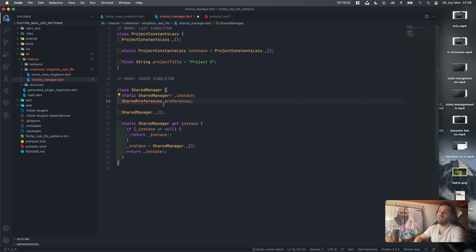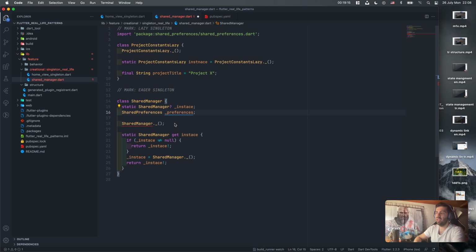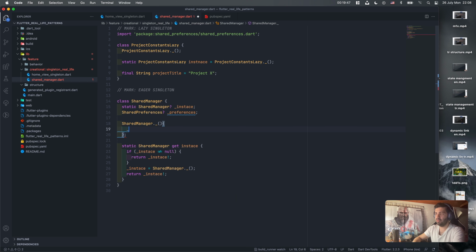Shared preferences instance, and I want to keep the instance only in this manager, so I make my variable private with an underscore, and I initialize this instance next time. Maybe I can use preferences like this. I use an optional parameter, that's a problem. Sometimes it's more comfortable to use optional declaring rather than late, but it's no problem for me. And yes, it's nice. I create this shared preferences instance.